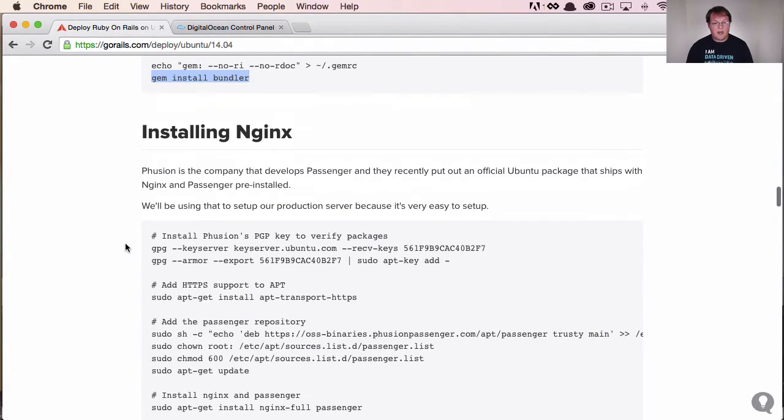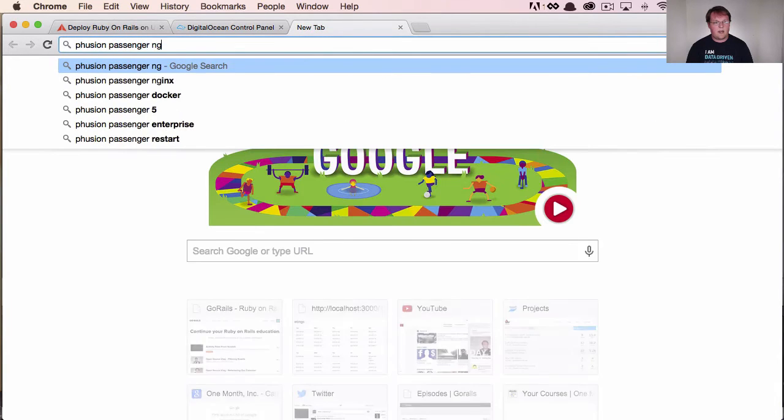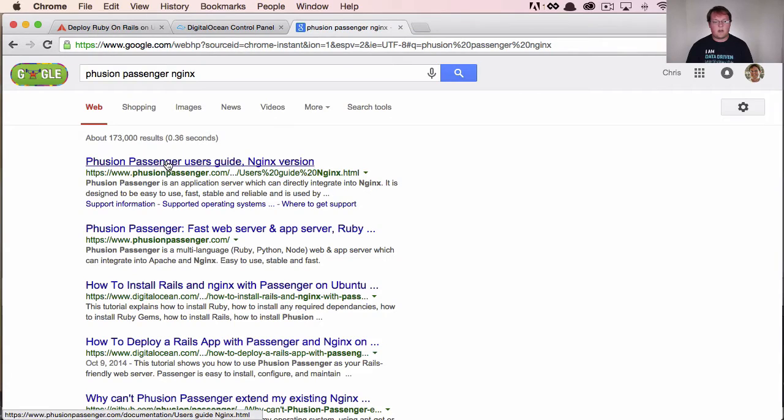So next up is to add Nginx to your application. So you'll need to first install the Nginx. Basically, you need to install Nginx, a special version of it from Fusion Passenger. Fusion is the company that makes a wonderful Rails compatible server called Fusion Passenger.